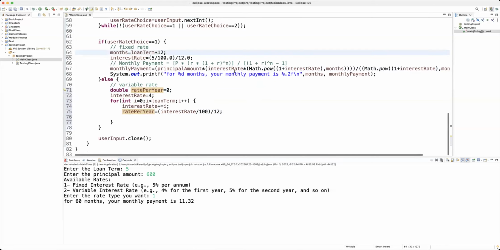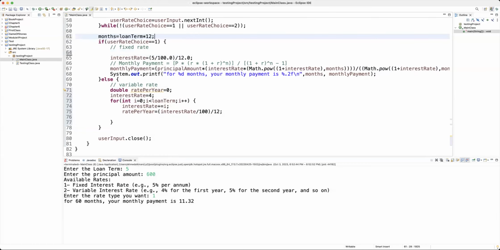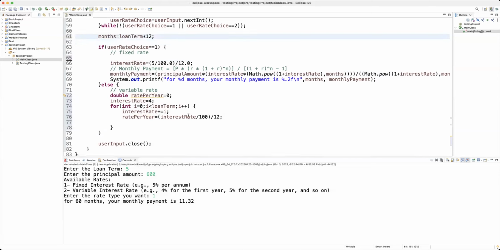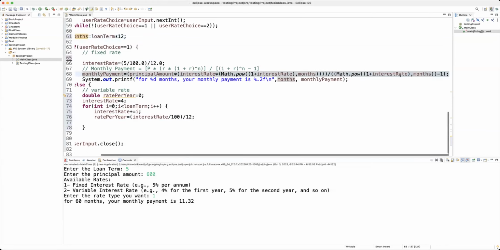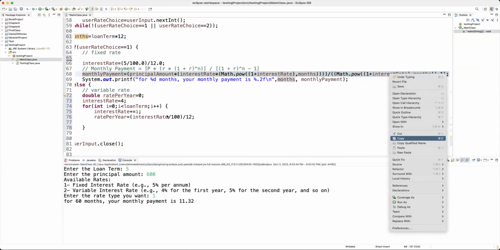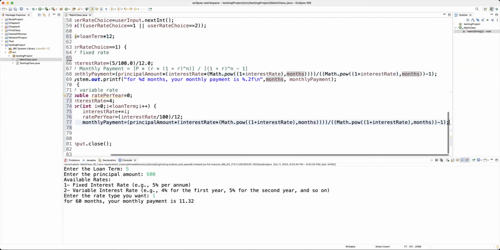Take this one away. So I can cut this from here and actually put it here, because we're going to be using this months again here or here. So now I have the rate calculated. All I have to do is the monthly payment rates. Let me just copy this and go down here. But I have to change something.